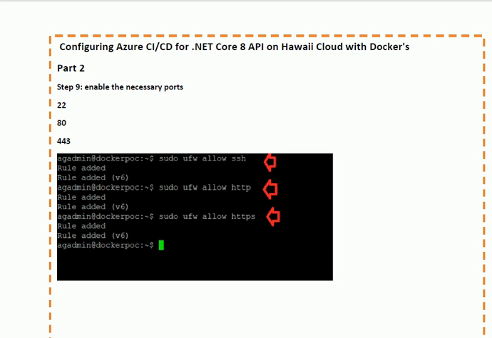In the next step, now we shall open some ports that we shall use in our applications. The first one is SSH port. By applying the command sudo ufw allow SSH, it will open the SSH port which is 22. The next command will open the port 80 on which our HTTP will run. And the third port is 443 on which our HTTPS runs for SSL certificate.